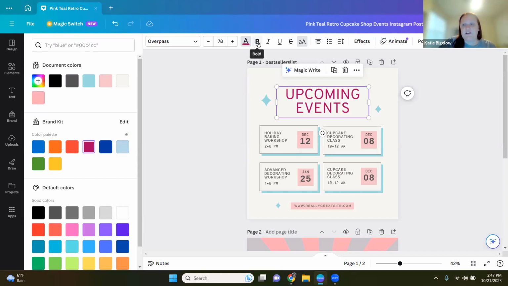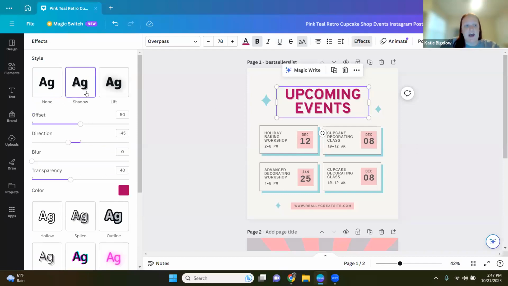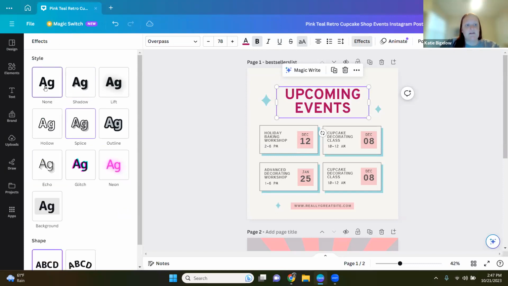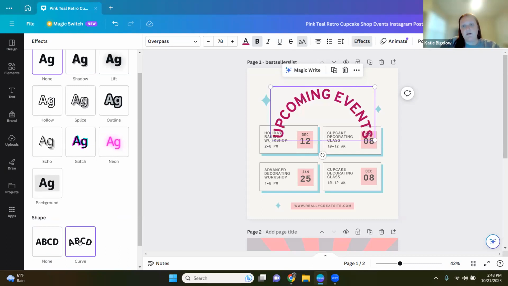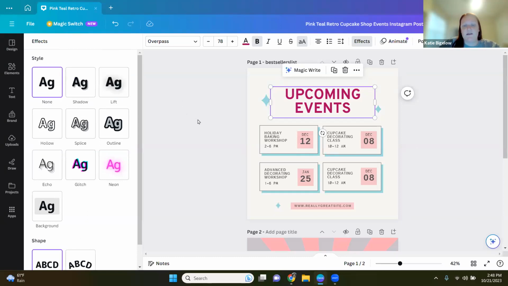You can make it just like in Word or other editing programs. You can make it bold, underline, strike through. You can make it uppercase or lowercase. The position, the alignment, effects. You can click on effects, and this will give you different styles, like a shadow. You want to add a shadow, or you can splice. You can only pick one of these styles, though. You cannot pick multiple ones. You can also change the shape if you want it to be more curved. You can make it curved. So there's lots of editing options within it.